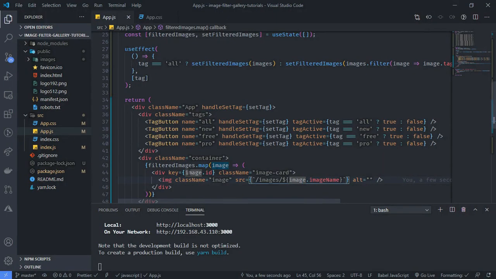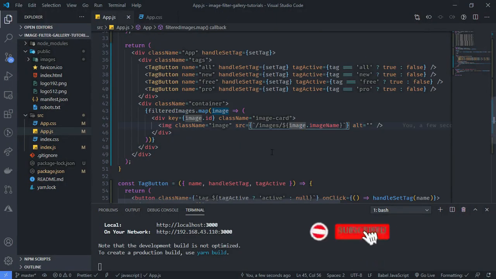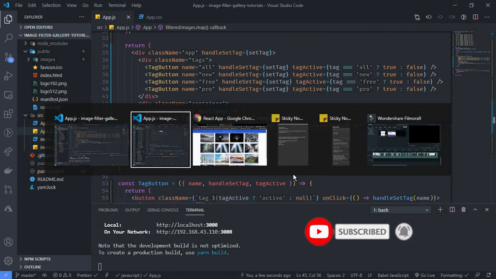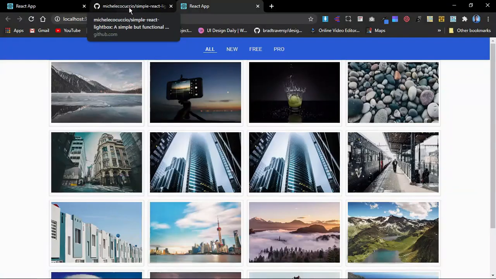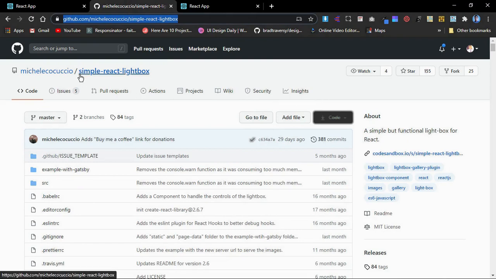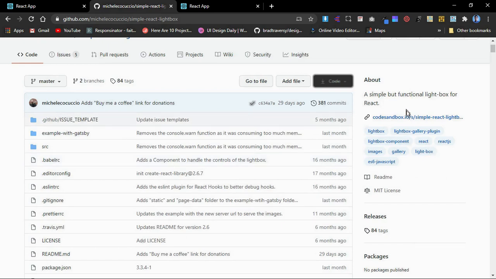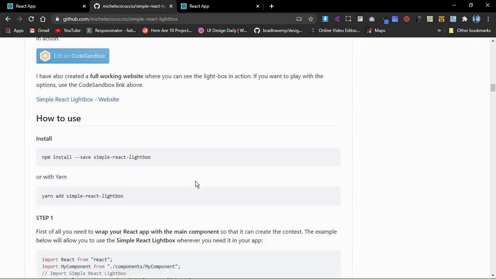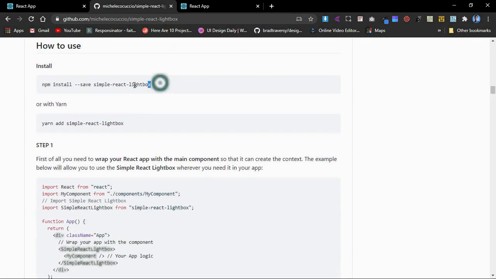The last bit left to wrap up this tutorial is to introduce the Lightbox. The package I used is called Simple React Lightbox. If you want more examples, you can check out the examples at Code Sandbox. There are a lot of examples here. You can just do npm install simple react lightbox, or you can do yarn add simple react lightbox, right?